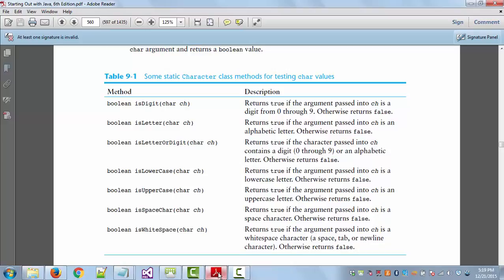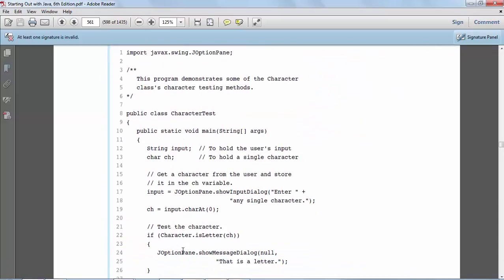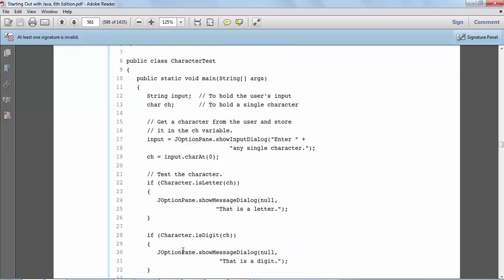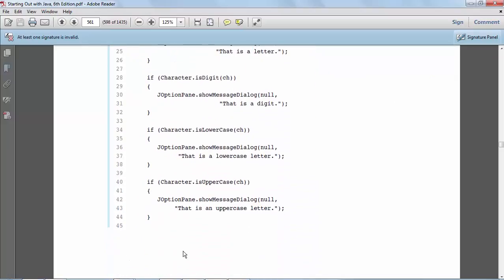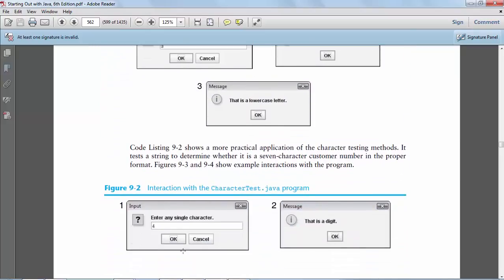I could look at an individual character, and you'll notice that all of these things start with "is." What this typically means is these are what are known as predicate methods, and a predicate method is typically something that will return true or false. Some of those methods are shown right here in the program on pages 561 and 562. I'm not going to go over it any more than that.